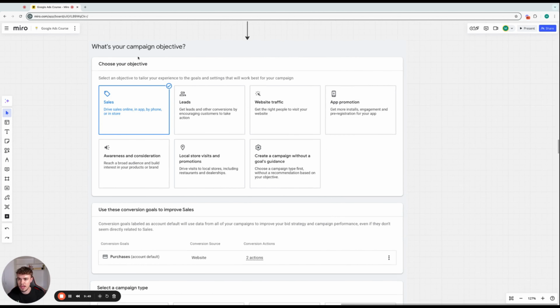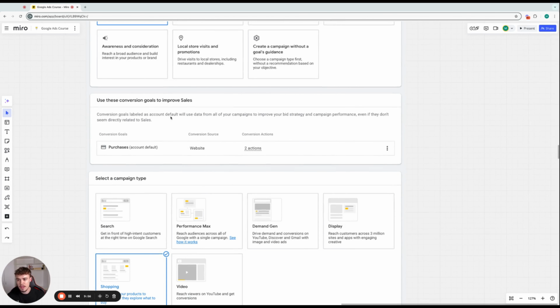Once again, what is your campaign objective? Now, again, in 99% of cases for e-commerce brands, your objective is sales. So let's click that. Make sure that your conversion goals are only purchases. We don't want to add to cart. We don't want to begin checkout.